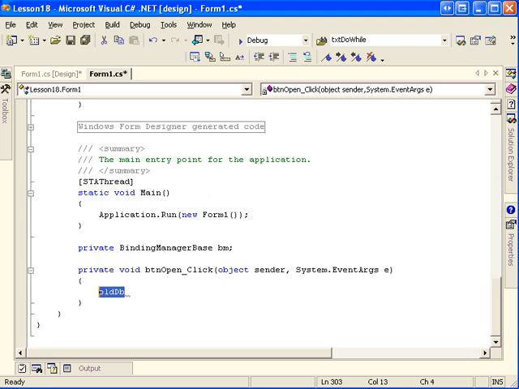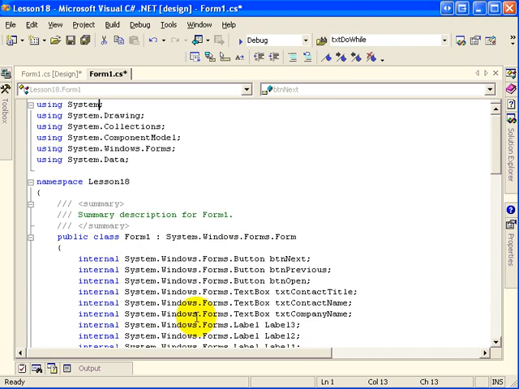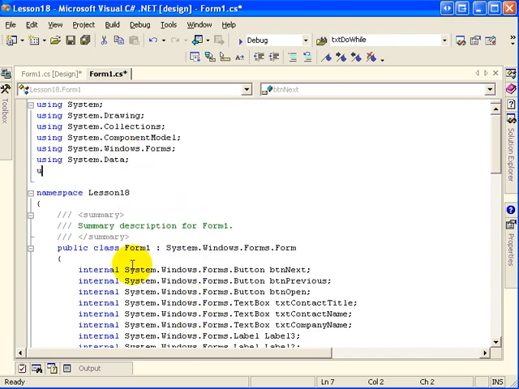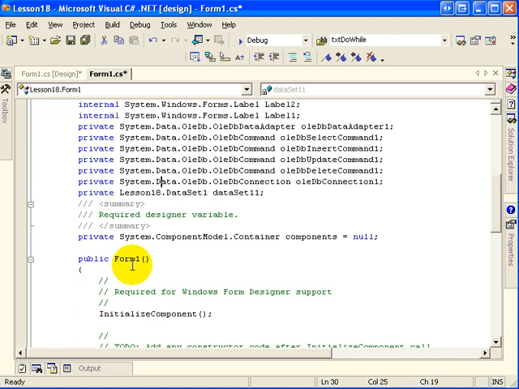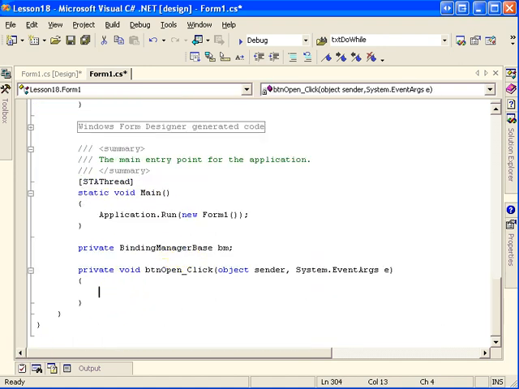Well, the first thing that I need to do is actually go up to the top here and make sure I have the proper imports, so this all works correctly. Okay, now we're ready to go.